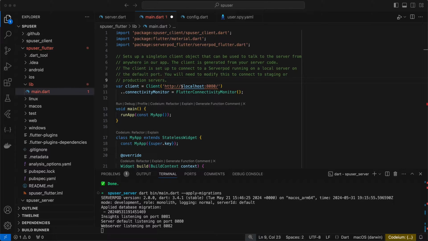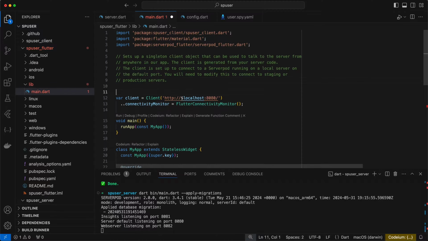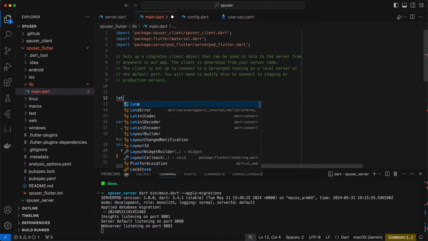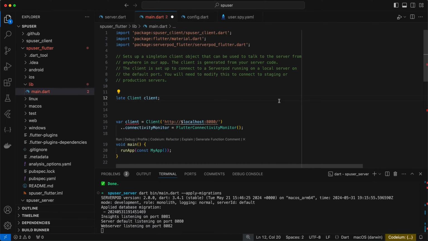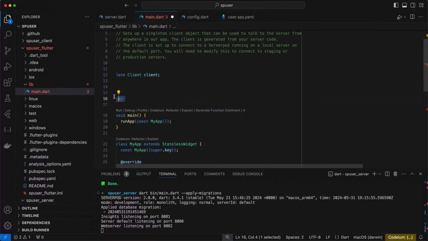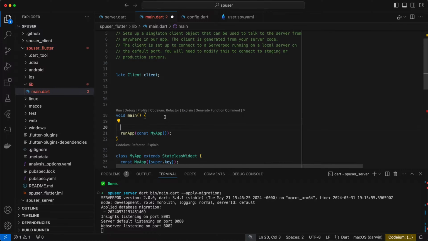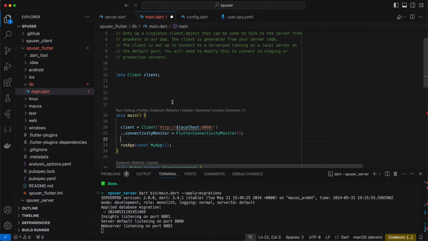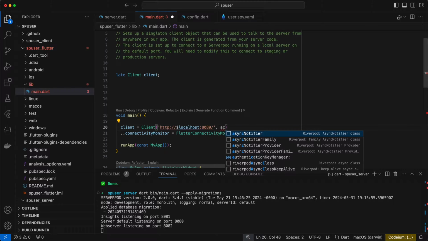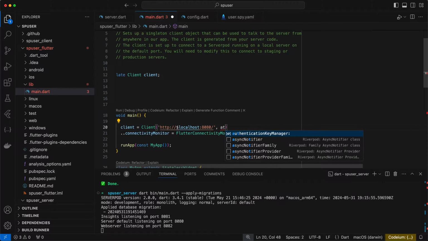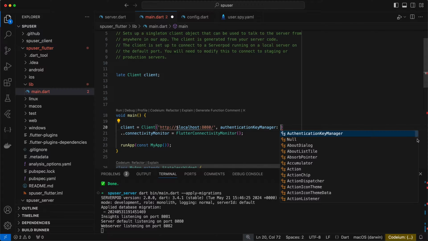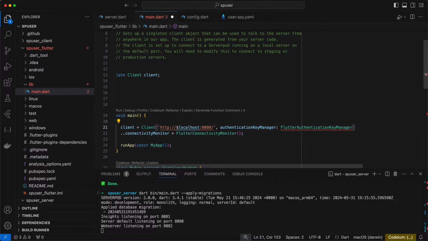Okay, so in our main.dart, we're going to kind of change this a little bit. Instead of just kind of constructing this right here, what we're actually going to do is I'm going to make a late client called client here, and we'll take this code and we're actually going to put it in our main right here, just to do it there. It just seems like a better spot to do it. And what we also want to do is actually set our authentication key manager, because we're using auth. We want to use Flutter authentication key manager like this, and we just have to construct it like that.